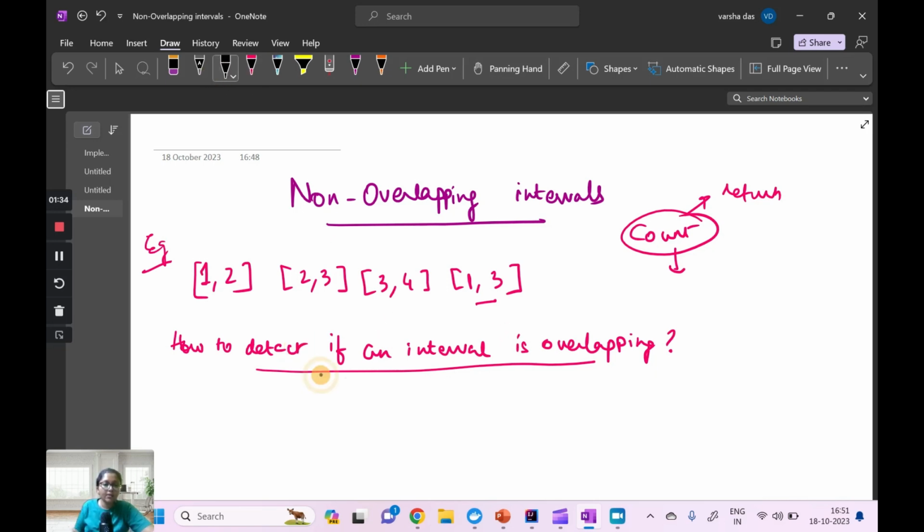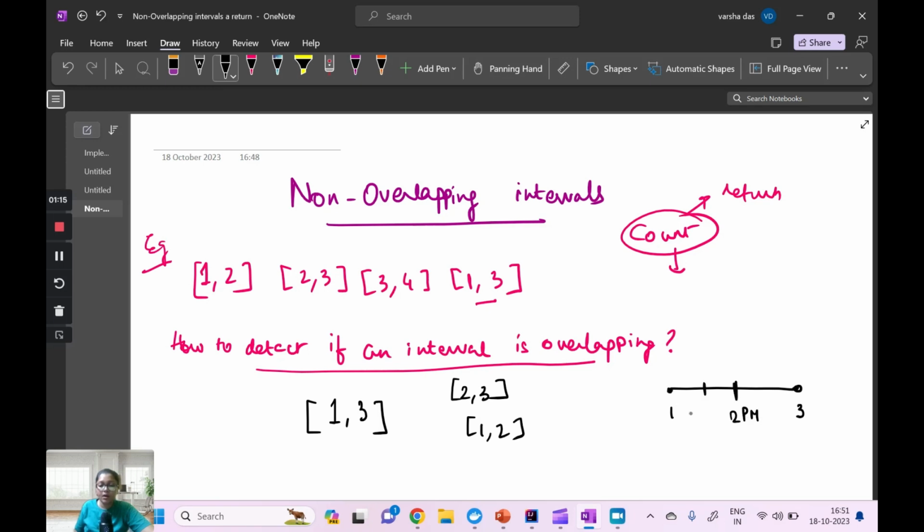So if I take these two examples, when I'm saying that 1, 3 is overlapping with 2, comma 3 and it is also overlapping with 1, comma 2, what is my basis? If I just plot like this, 1 p.m. to 3 p.m., my time slot is booked. Sorry, the 2 p.m. will come somewhere over here. So my slots are 1 to 2, and 2 to 3, and my another slot is 1 to 3. Of course it is overlapping, but mathematically, what is the basis?